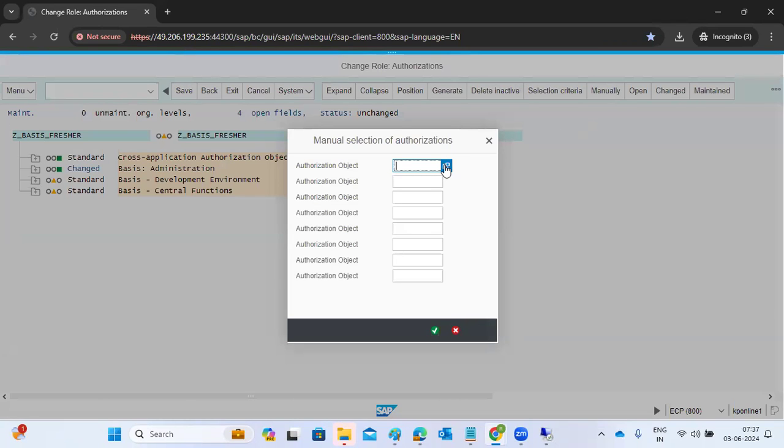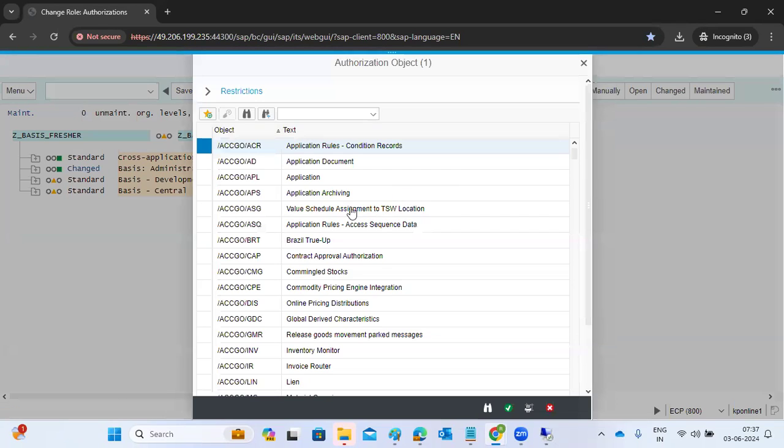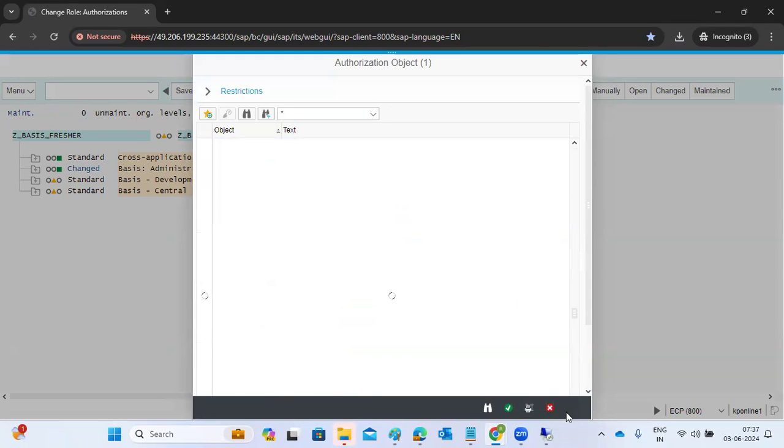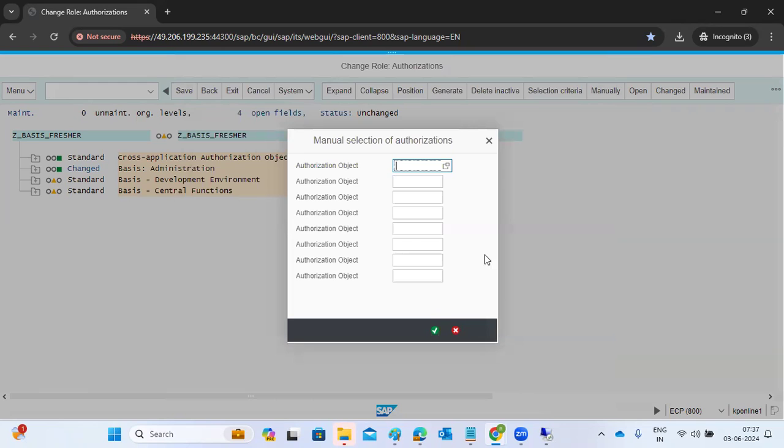So here, what is the authorization object you want to assign? Like C underscore. First of all, you should know the authorization object for each and every transaction code. Every transaction code has an authorization object, right? So you should know the authorization object of the transaction code. There are specific transaction codes to find out the authorization object. Let me show you.